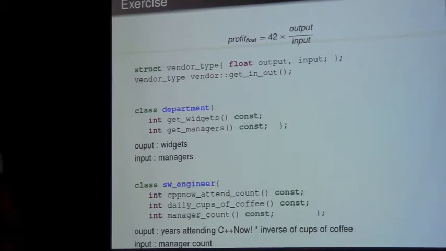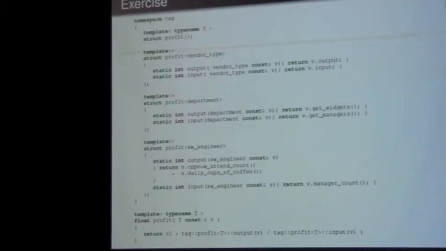I took the same approach Andy did. And I'm sorry it's small. So let's just jump down to the bottom here. Profit returns a float, takes type T const ref, and then it returns 42 times tag profit T, the output, giving it the reference of the thing that was passed in, divided by profit T input, passing it in.